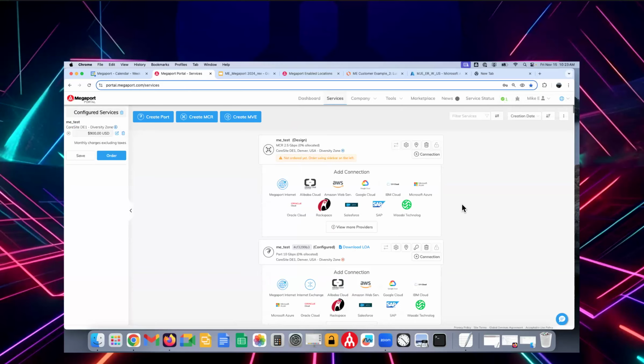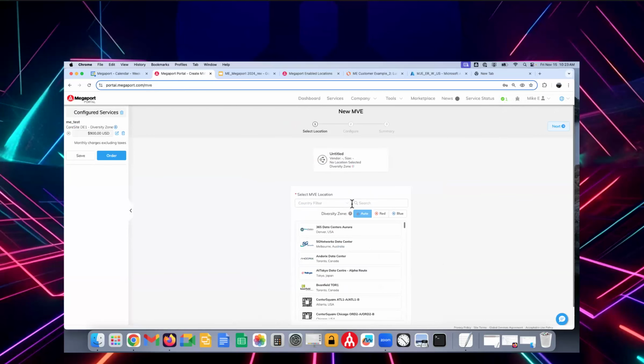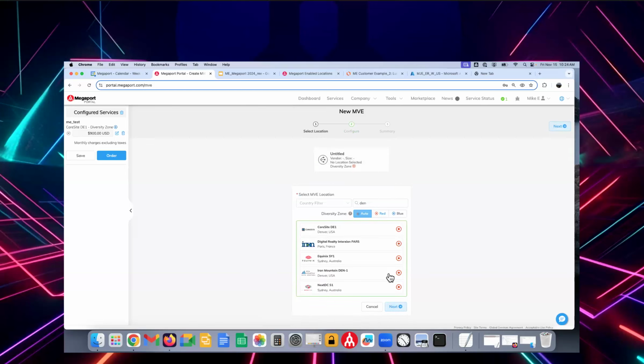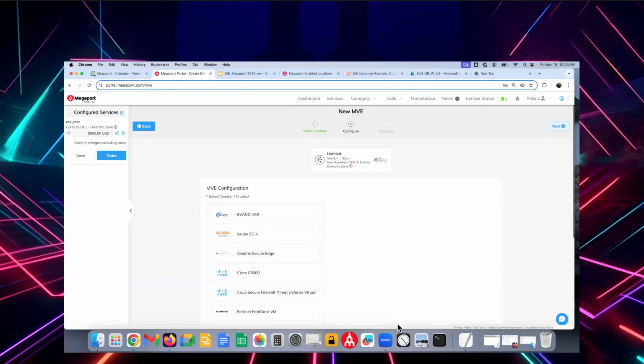All right. Now, lastly, I'm going to set up a Palo Alto firewall MVE. And what I'm going to do is put that in Denver, and I'm going to select Iron Mountain. And I'm going to look at the red zone. So there's blue and red, those diversity zones that we talked about for maintenance. And let's go ahead and grab that.